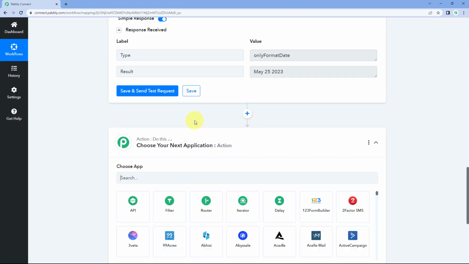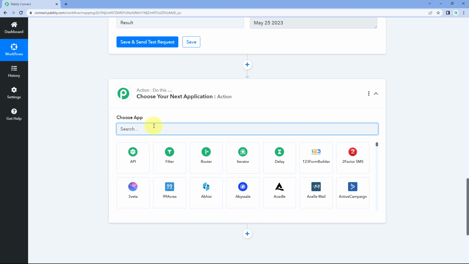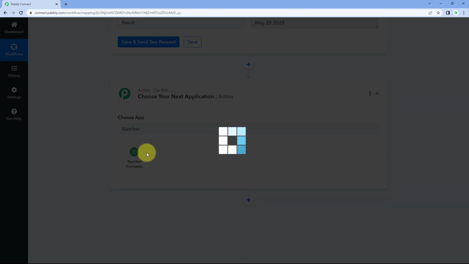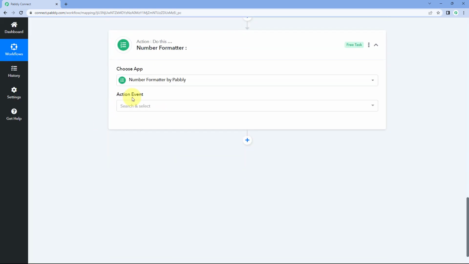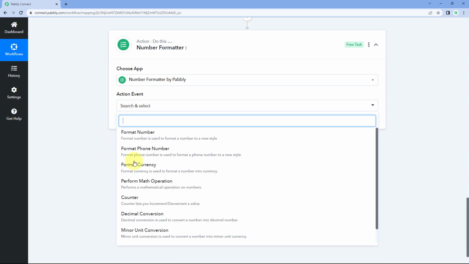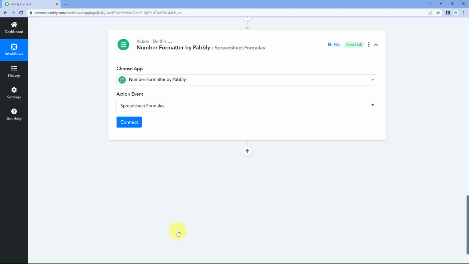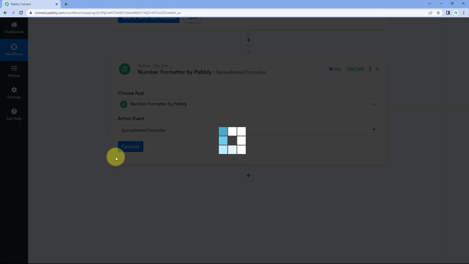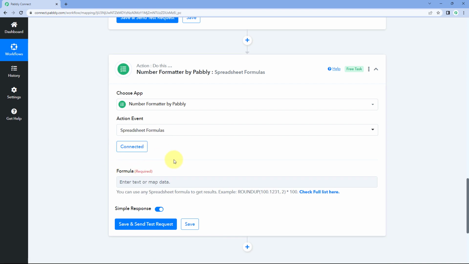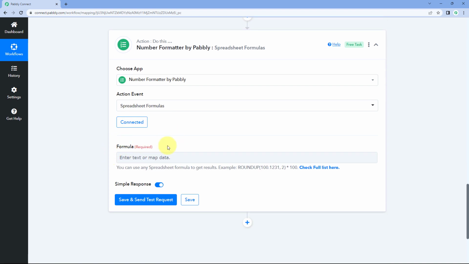Now, after getting the date in this format, what we have to do, we will just scroll down and click on this Add Action Step button over here. And here in Choose App, we have to search for Number Formatter. Just select Number Formatter over here. After selecting Number Formatter, in Action Event from this drop down, we are going to select the action event as Spreadsheet Formulas. And then just click on Connect. After clicking on Connect, here we get the field of formula. So to get the total number of days, we are going to use a spreadsheet formula.